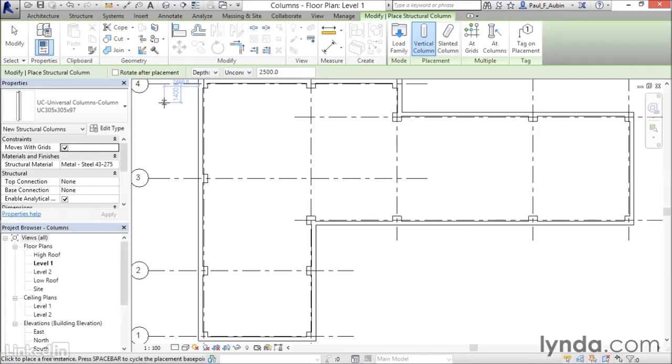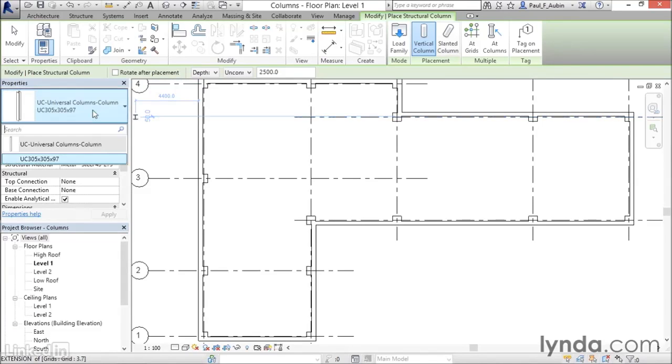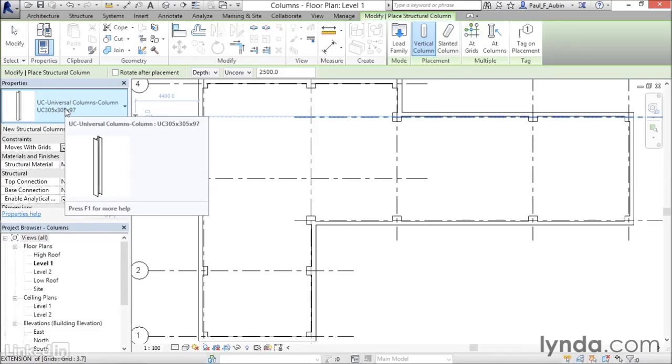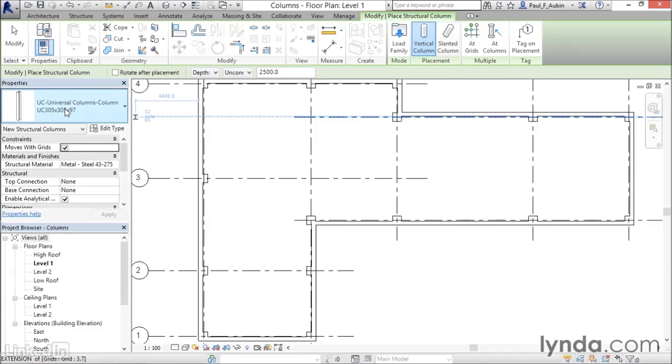So we could load in concrete column families, or we could load in other shapes of steel families. The default template here includes just a single steel shape listed here under universal columns. So for this example, I'm just going to use that steel shape that's already loaded in the file because we're going to talk about loading families in a future movie.